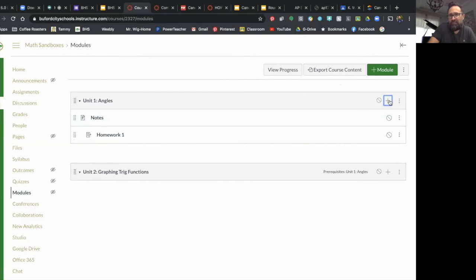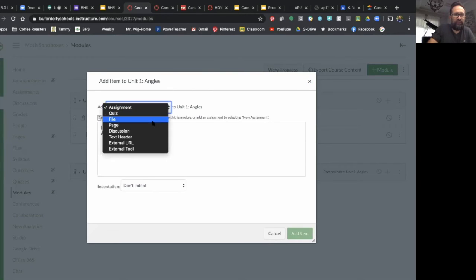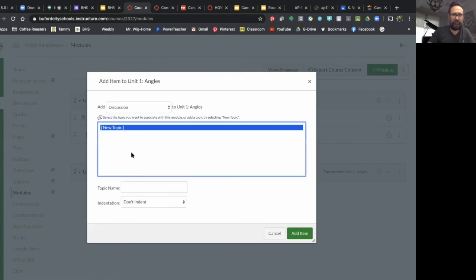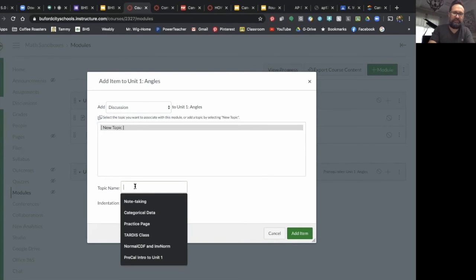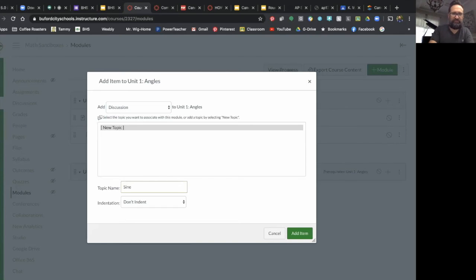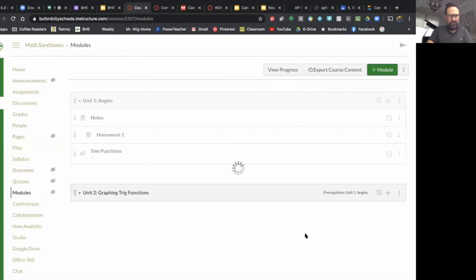But that's essentially it. You can go through here. You can add quizzes. You can add discussions. If you wanted to even add some kind of a document or a link to another page, you can add these things here. And once you've published that, let me put a discussion as we have a few things for a new topic. Let's just say sign functions. So we'll add that as well, with an indentation.